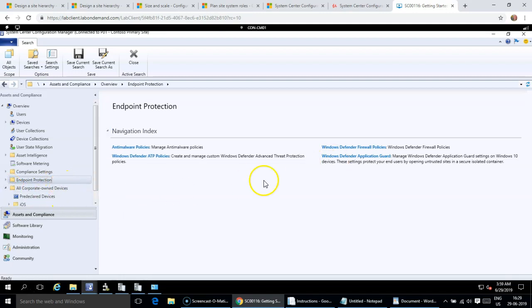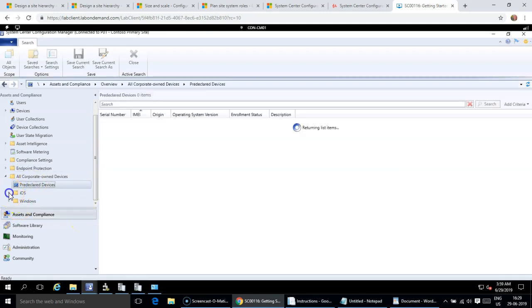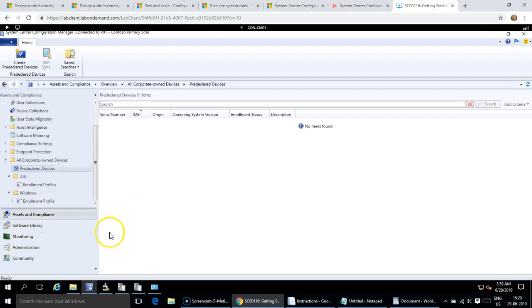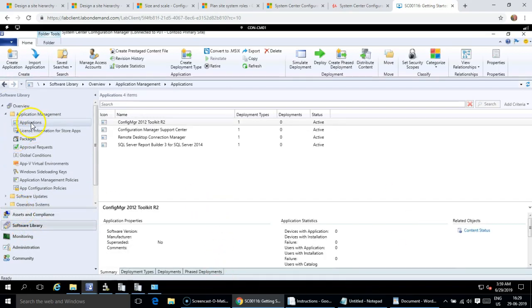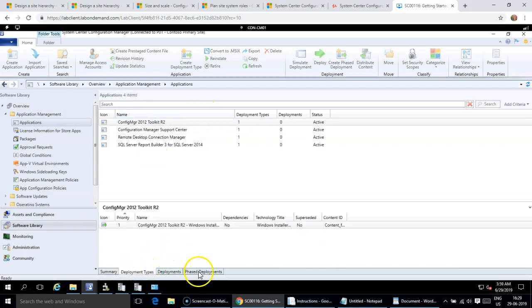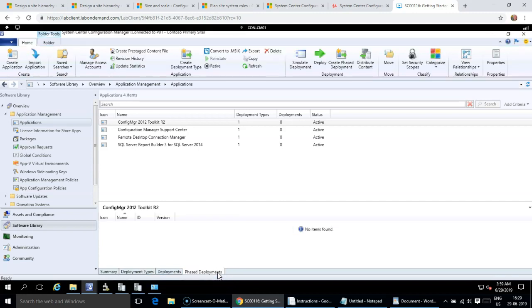Let's talk about corporate owned devices, which are nothing but your co-management related, like you want to wipe them, or you want to go for a hybrid configuration, you can do that. So let's jump into the software library in this case. In the software library, we talked about applications and packages and the difference, the log files and the deployment types, and phased deployments, which maybe I've not talked about. In fact I've not talked about it, but I'm going to cover phased deployments at a later point.